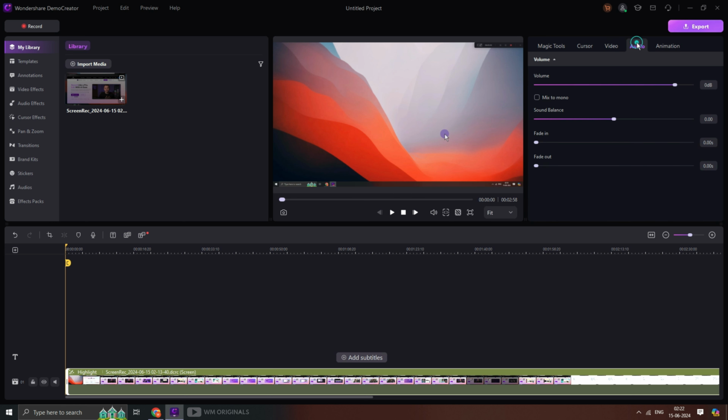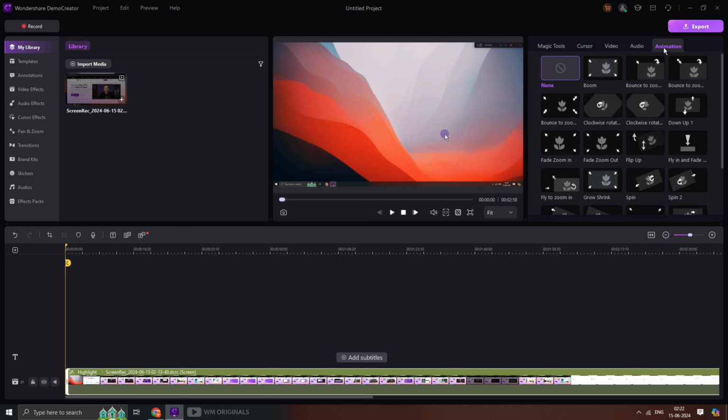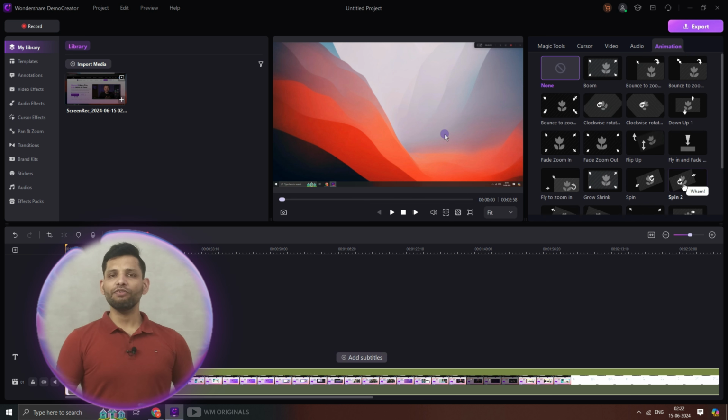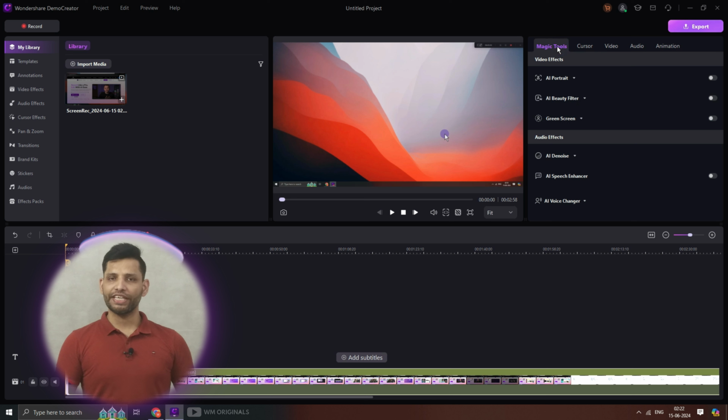Thereafter in audio we get option to increase volume levels of screen recording audio. Can set volume balance or add fade in or fade out effect. Next in animation we can select animation effect for screen recording. Here we get so many animation effects. We can use any of these if you want to. Now here we have some great additions with Demo Creator 8 Magic Tools video effects.